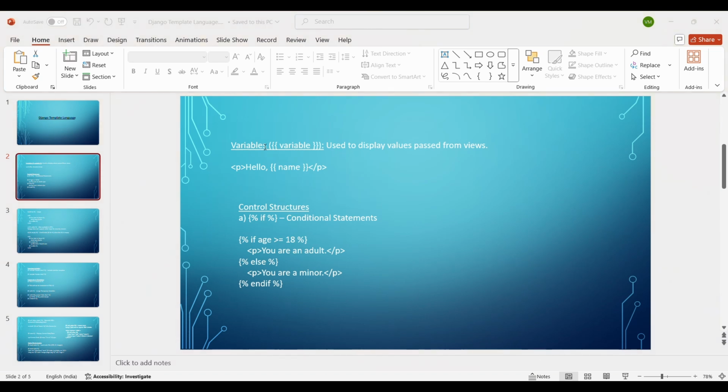Now let's see. We already created it. I'll give a small introduction about those things. We'll call it Jinja syntax here.